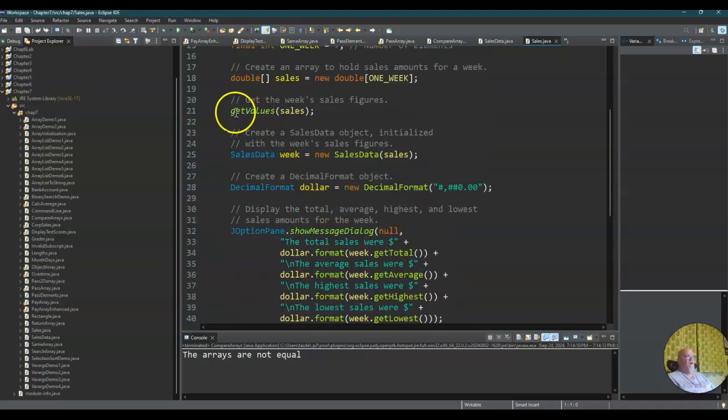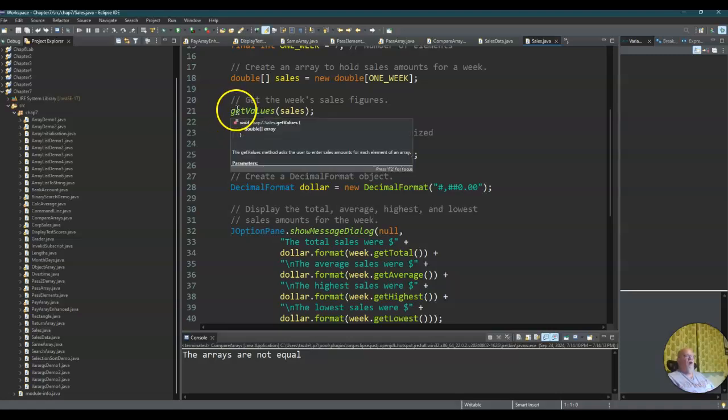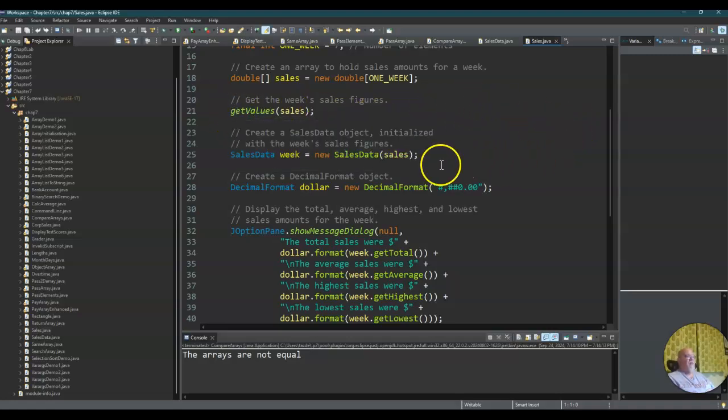So once we execute line 21, our array now has data in it. Now we create our sales data object called week, and we instantiate it as a new sales data, and notice we're passing the array sales to it. I want to create a decimal format object called $. So there we have, it's going to round to 2 decimal places and use a 1,000 separator, or comma, 1,000 separator.